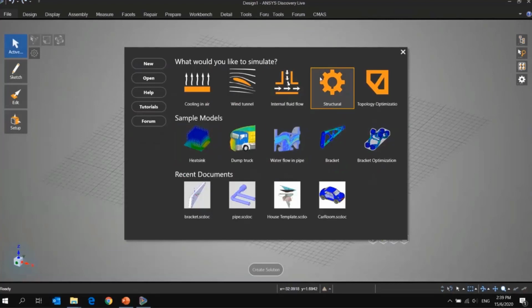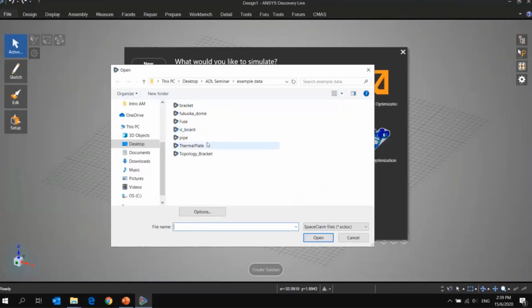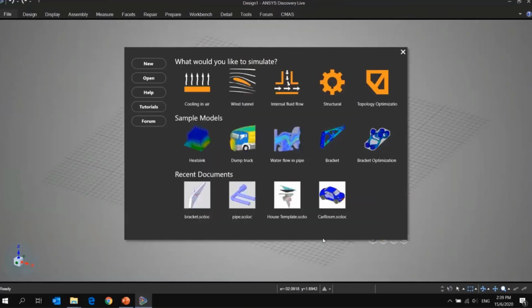So here we have the GUI of Discovery Live. When you open it up, you will be presented with these sample models that you can choose from, depending on what kind of simulation you want to use. But in this case, I'm going to open my own CAD data, which is a bracket. I'm going to simulate the structural analysis here for the first demonstration.